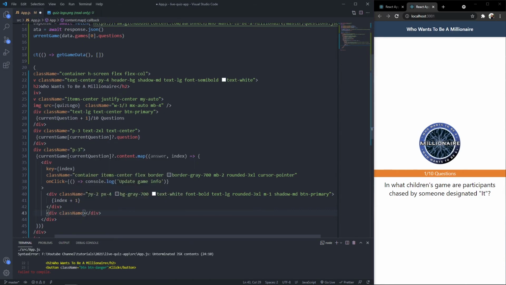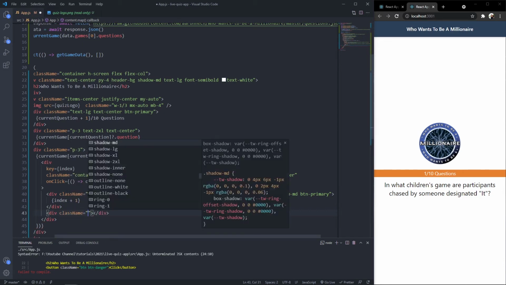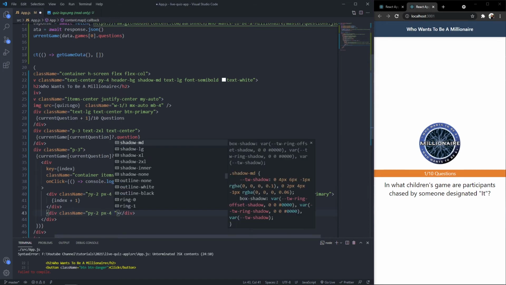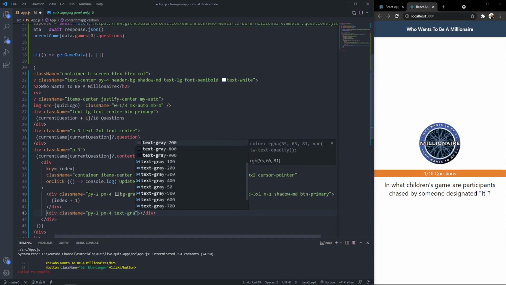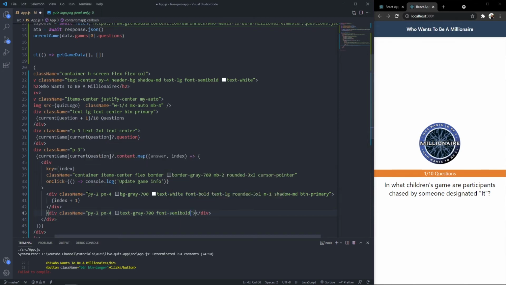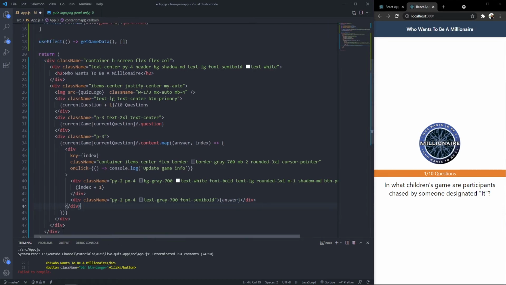But first things first, let's do some styling on this div as well. And I'm going to have the same as on top, say padding on the y-axis of 2, padding on the x-axis of 4, and the text is going to be gray 700, and then my font is going to be semi-bold. And then in here, I'm just going to echo out the answers, sorry, PHP creeping in there. And that's about it. So what we should have now is our question with our answers looping out.